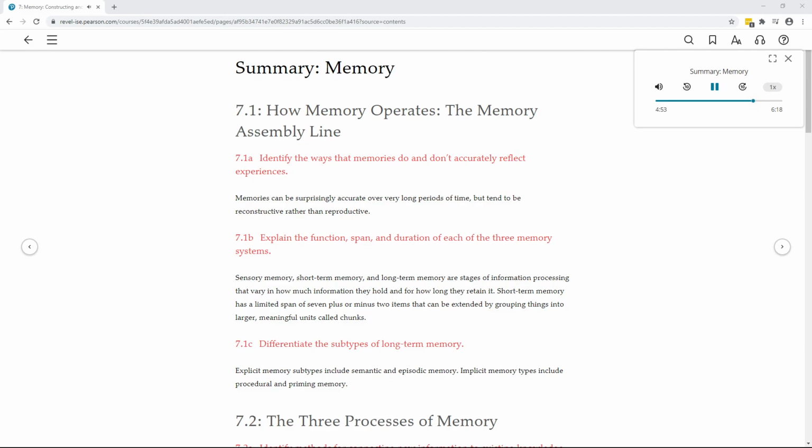7.5. False memories. When good memory goes bad. 7.5a. Identify factors that influence people's susceptibility to false memories and memory errors. Flashbulb memories for highly significant events seem more crisp and vivid than do other memories, but may be just as vulnerable to errors as other kinds of memory.